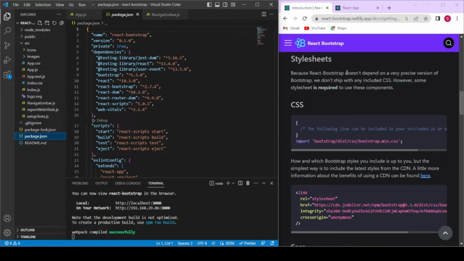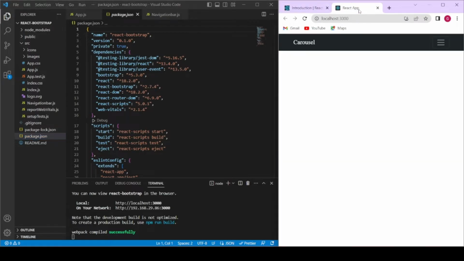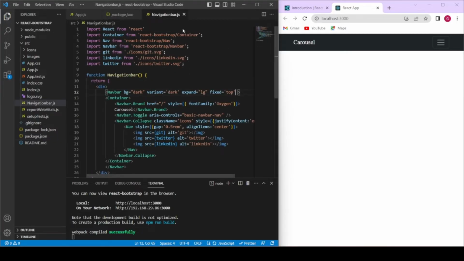So to make a carousel, let's head over to our React app. As you can see here, I just have a navigation bar. This is a navigation bar that I made in the previous tutorial, so you can head over there and see if you are new to it. After that, we will just want a carousel.